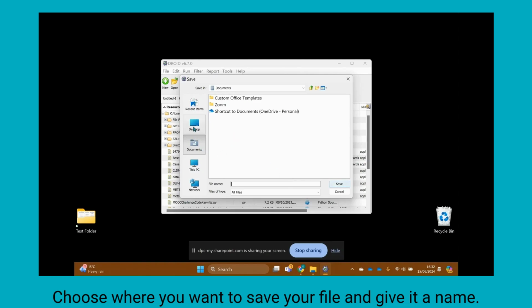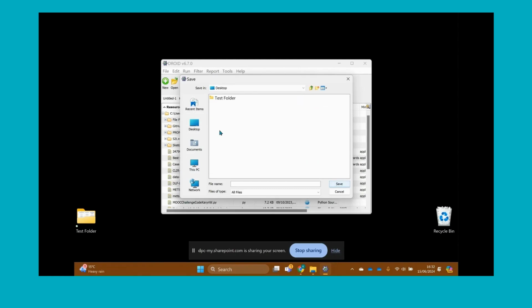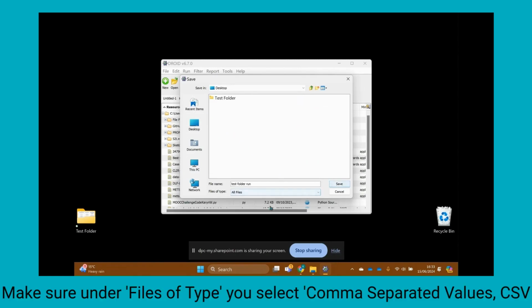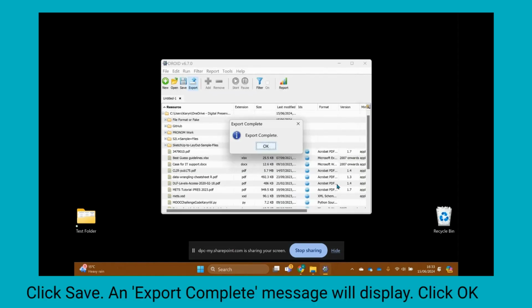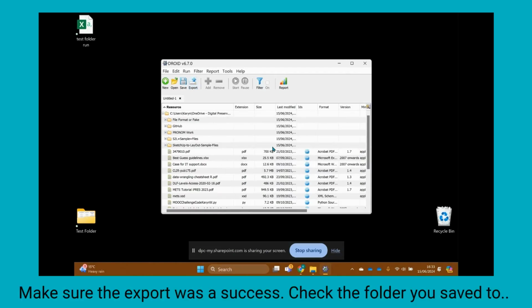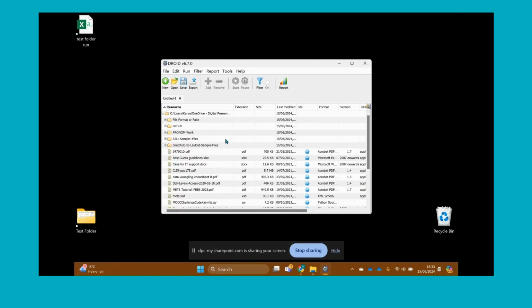Navigate to where you want to store your file and give your file a name. Under Files of Type, make sure that comma-separated-values.csv is selected and click Save. When the Export Complete button appears, click OK and navigate to where you stored your file to check that the export was successful. Mine is up here on the desktop.